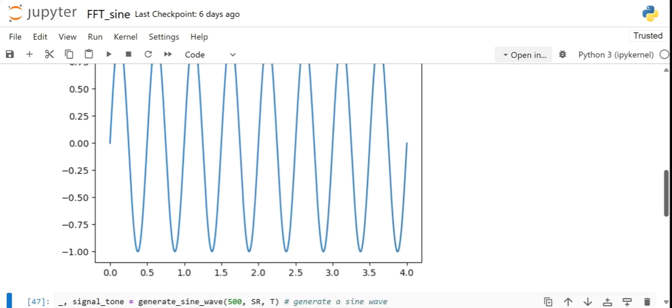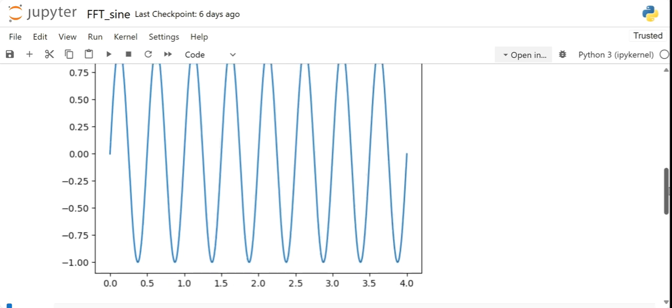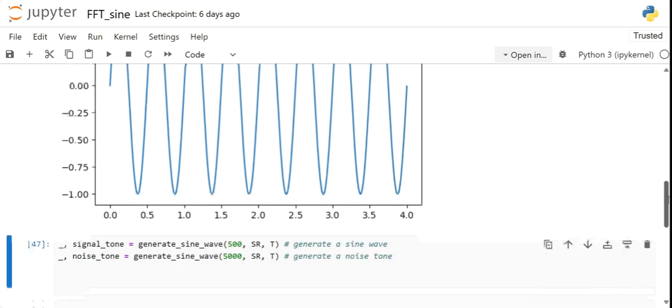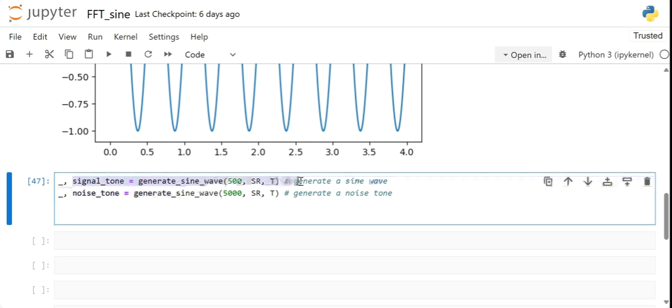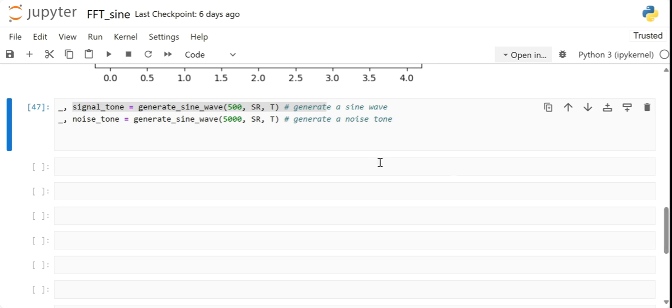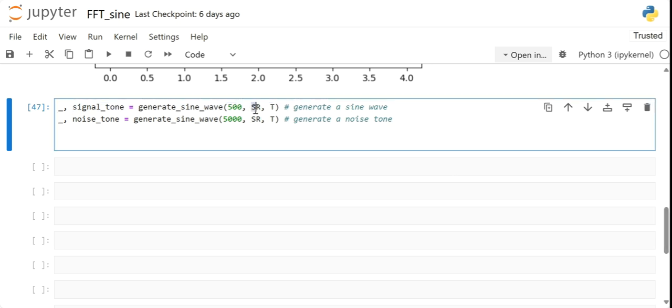Now in this class we'll talk about generation of a sine wave along with a noisy signal and add them together, which would be the mixed tone, and then representing the waveform of it. So let's begin. So the very first line of the code, as we can see here, is generation of sine wave with 500 hertz of frequency and the sample rate and the time duration for which the pulse ends.